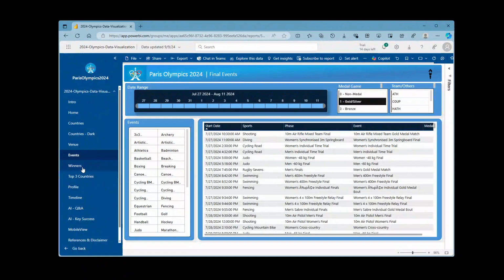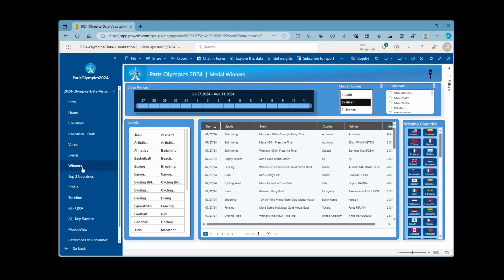We can skim through the events list and go to the winners list. Over here, we want a quick and easy way to identify the winners on any particular day. So Power BI does have many third-party controls or charts which we can use. One such is the date range control.